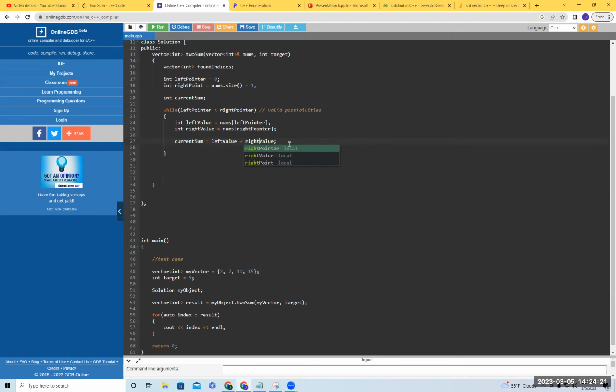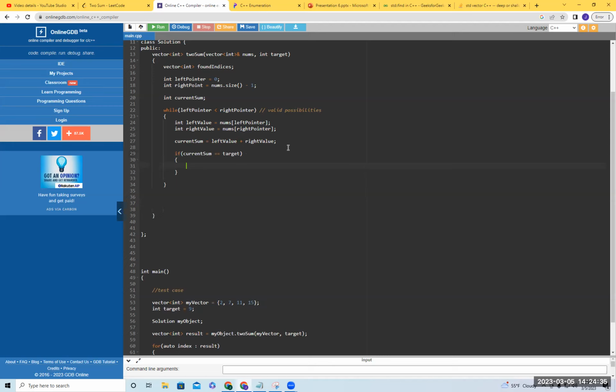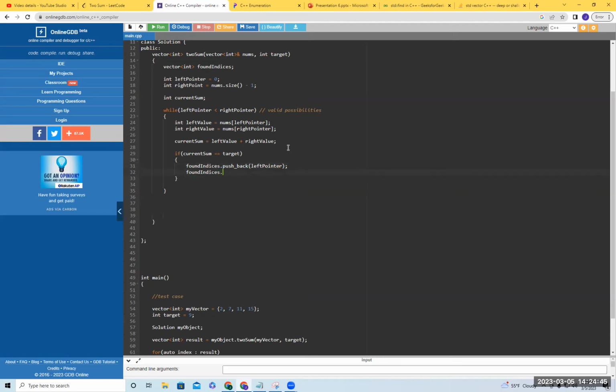Okay, perfect. Now what we want to do is compare it. Did we reach the target? Did we get the success that we were looking for? So is our current sum equal to the target? If so, we know that we found the indices that we were looking for. We can go ahead and just push them back to our vector. So let's push back the left pointer, and let's push back the right pointer.